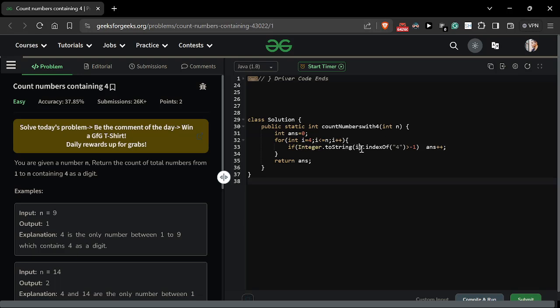So just convert your integer into a string. I have converted my integer into a string, and if 4 is found in the string, it will return an index. If the index is greater than -1, because if not found it will give you -1, and if found it will give you a positive value, which is the index. It is zero based indexing. So if 4 is found, I am incrementing my answer, and at the end returning our answer.